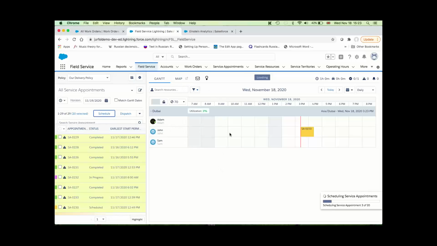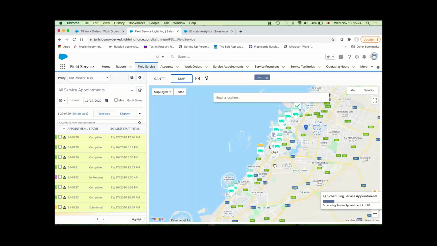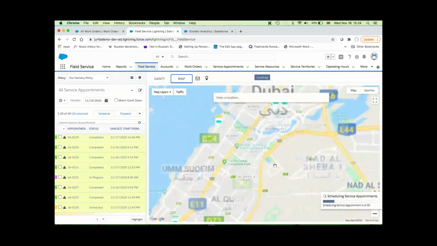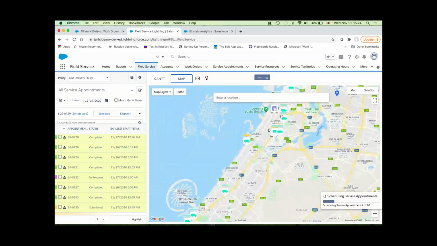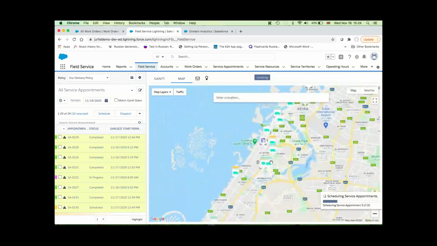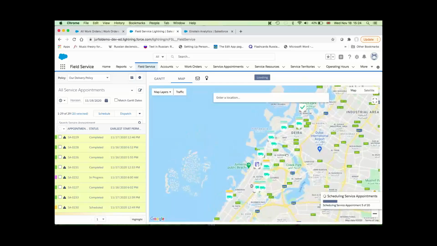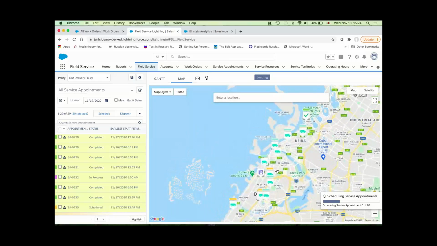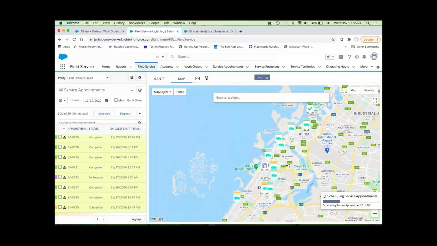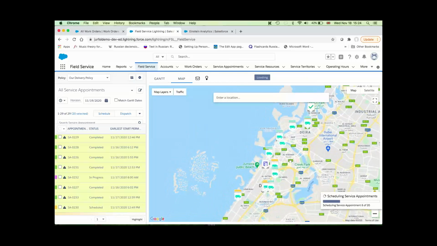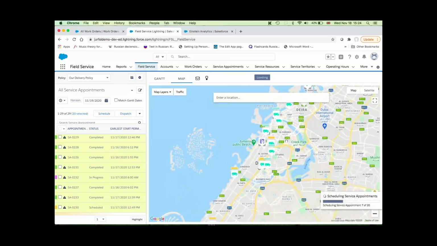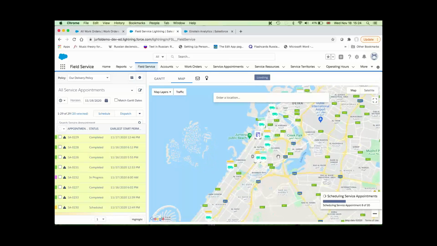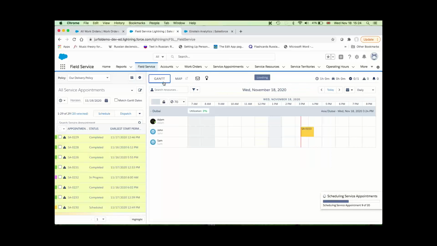Aside from the interface that you can see here, we also have the maps. So we can see all the appointments that we have, all the works that need to be done during a certain period of time on the map with their statuses. So if the work has been completed, or if it's in progress, or it couldn't be completed, we can see them all.